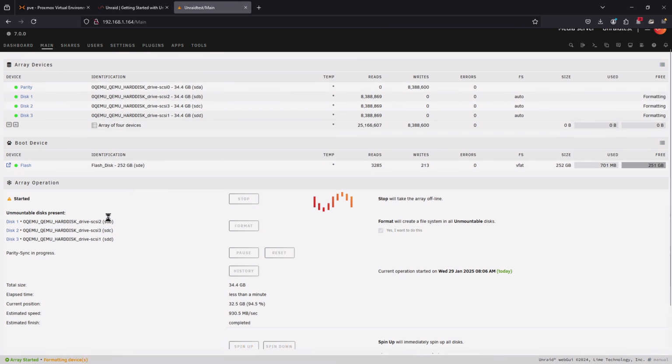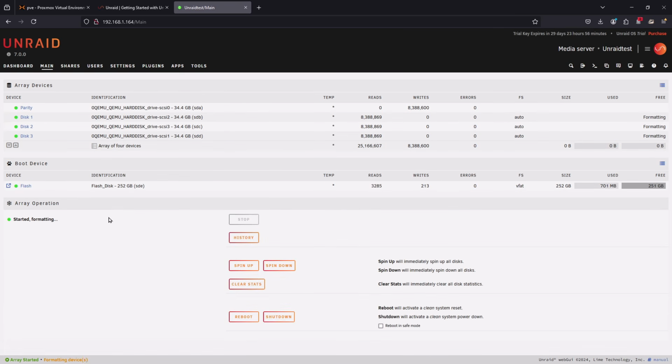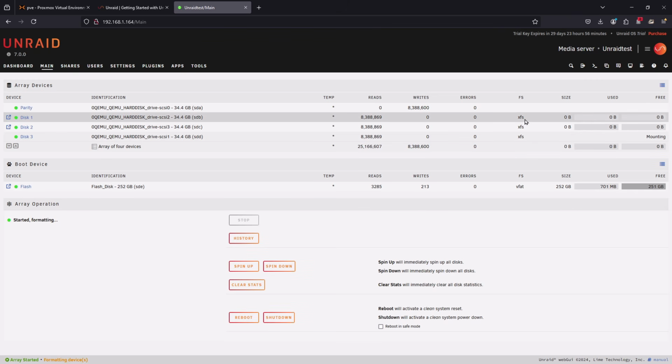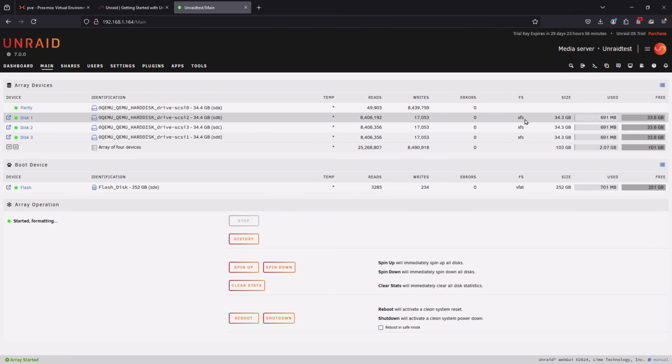Let's just format this thing. It's going to take a couple of seconds. So I'm formatting all the disks at the same time. By default, it's formatting using XFS, and then everything should be coming online.